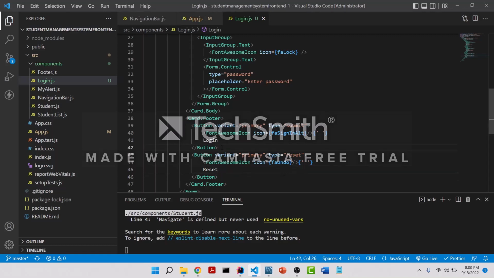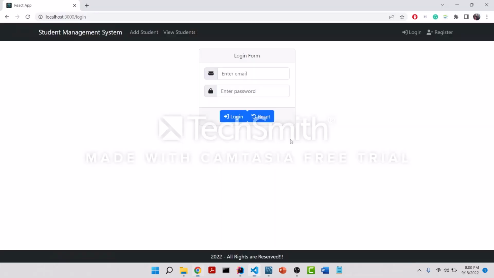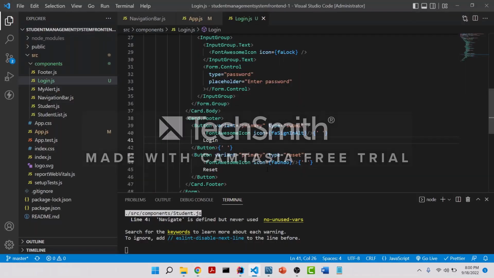Let's have some space between these two buttons. So I'm going to provide the space like this. Now there should be some space. So we are ready with our login page. That's it for this.